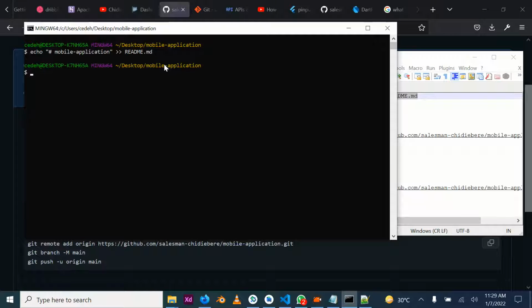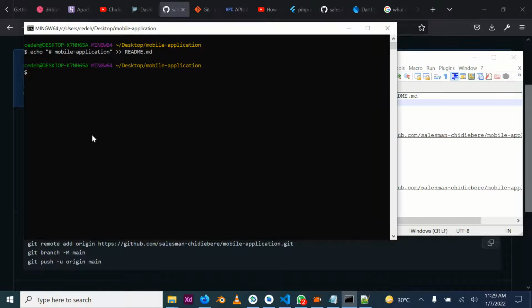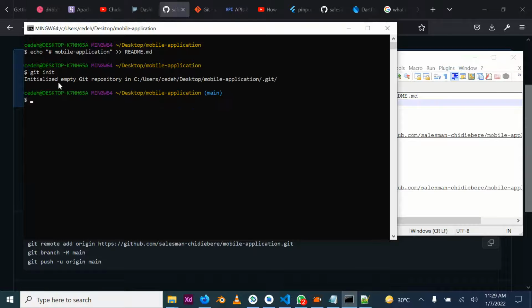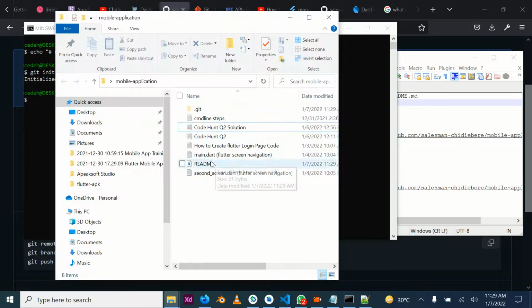I paste it, I run it. So the first code, I've run the first code. Now this is to prepare this folder, the mobile application folder, for commit to GitHub. So it initializes it and it will add an extra file for me here, which is this.